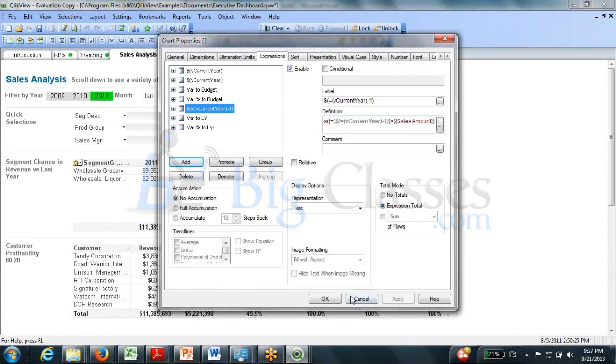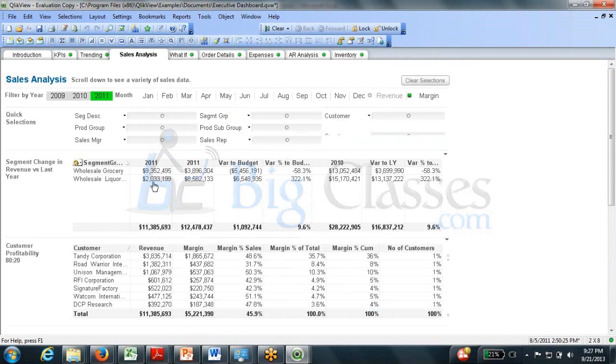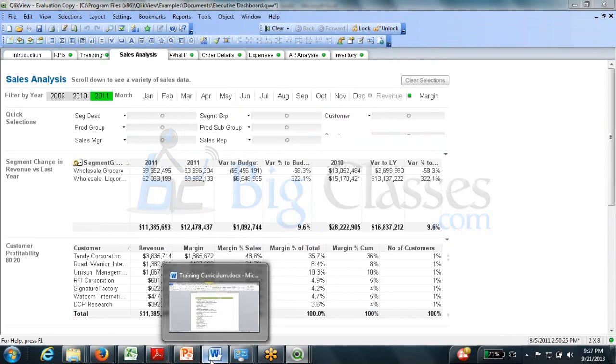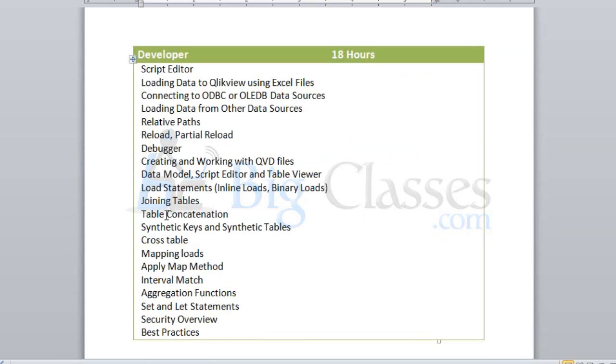Set analysis is a bigger topic in QlikView, and it has a lot of in-depth knowledge. You will be covering most of it, and also you will be providing documentation, right? Yeah, documentation is basically the reference manual.